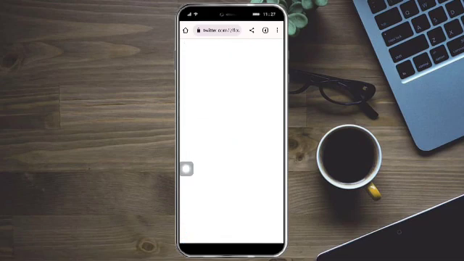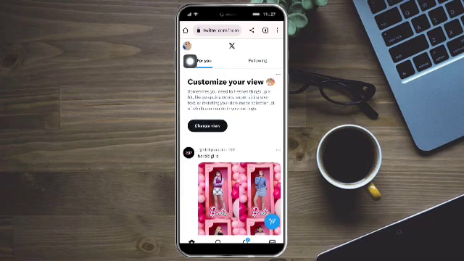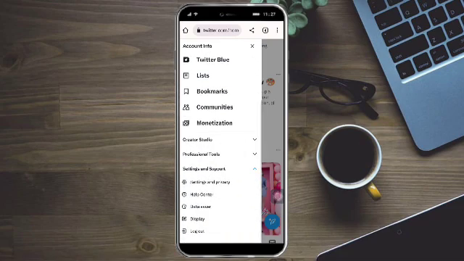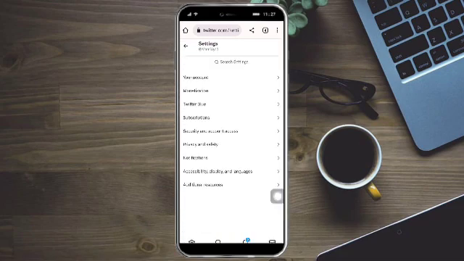And then after you have logged in your account, what you need to do is, right now, you're in the home. So just click on your profile icon right here. Then from in there, click on settings and support in the corner right here, and scroll down and click on settings and privacy. The same settings and privacy, but this is different.